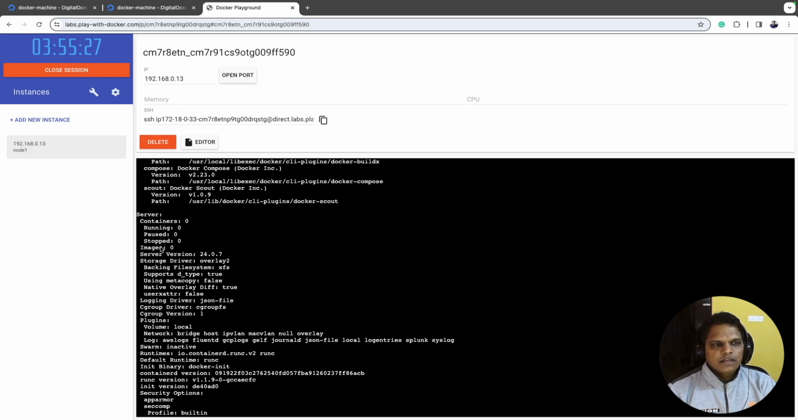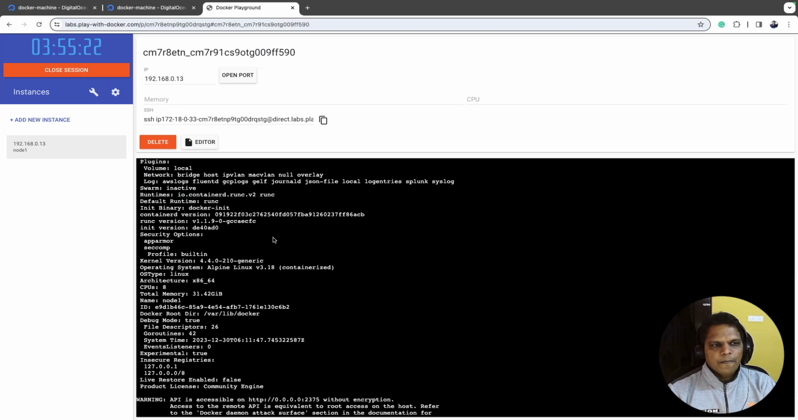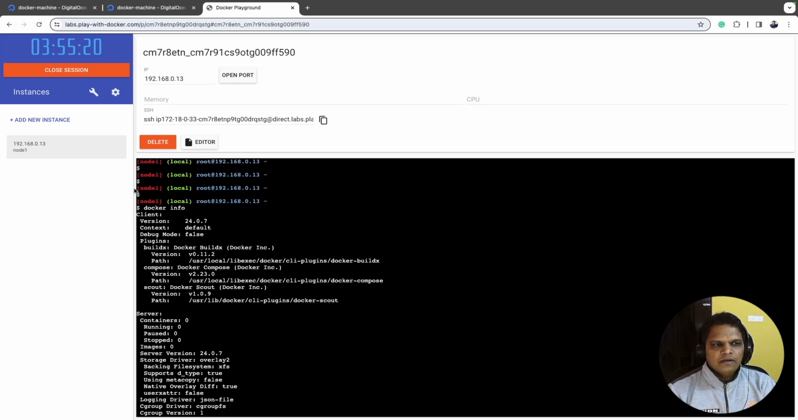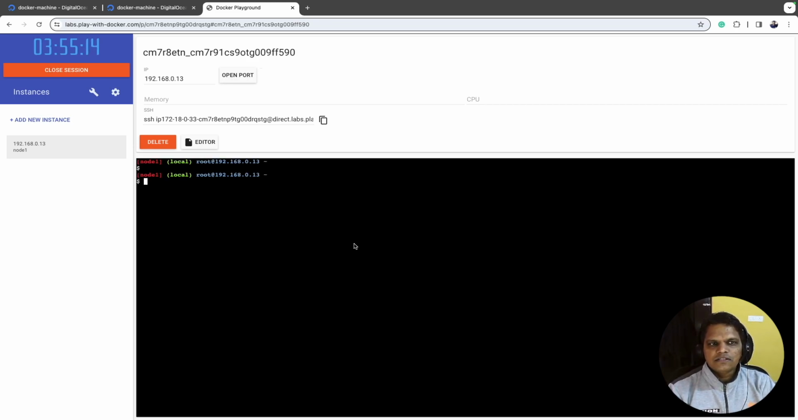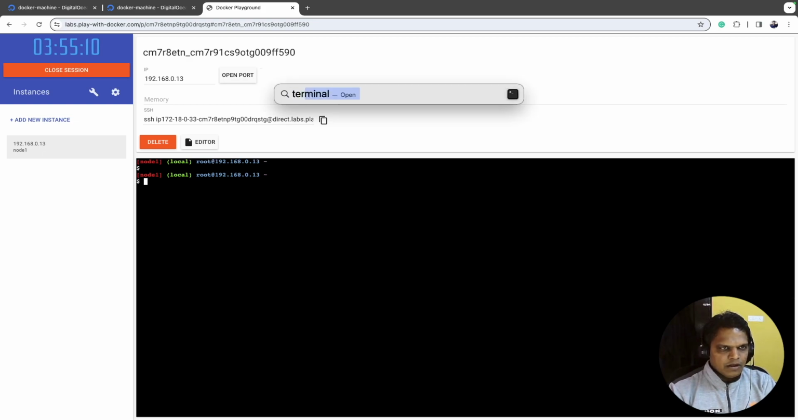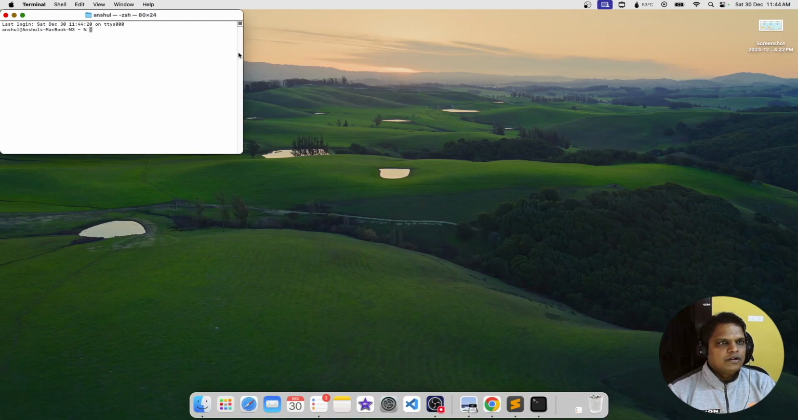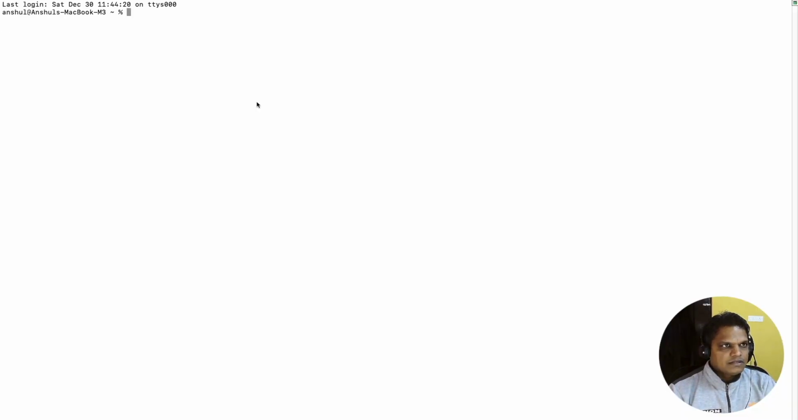And there is one more thing available on this particular machine. Let's suppose you are not comfortable with this terminal, right? Whatever terminal we are using in a browser, this is the default terminal. If you are not comfortable with this terminal, what you can do is use your own terminal. Let me open my own terminal. I will maximize the font size, right? So this is my local MacBook terminal.